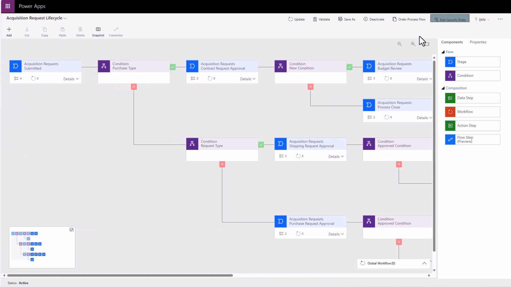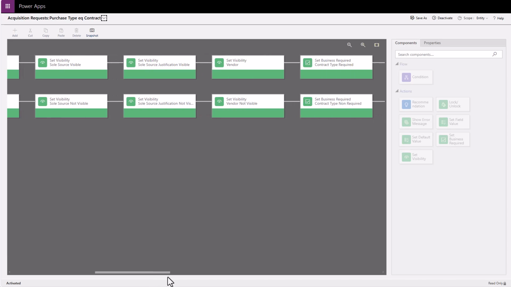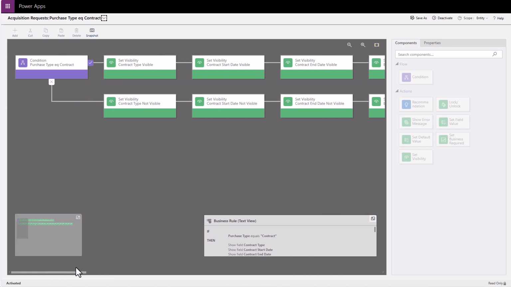And I will forget to talk about security roles, but you do want to take a look at your security roles as part of this also. And then we're also going to talk about business rules, and we're going to build a couple of different business rules in here for some of the functionality that we're going to put in here.